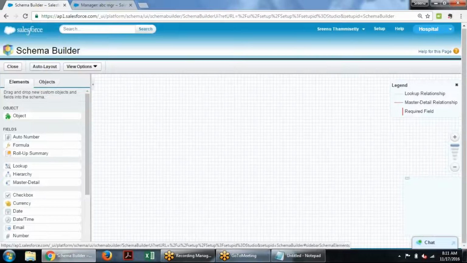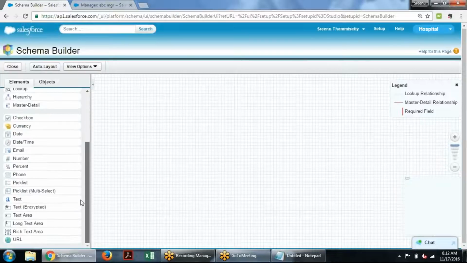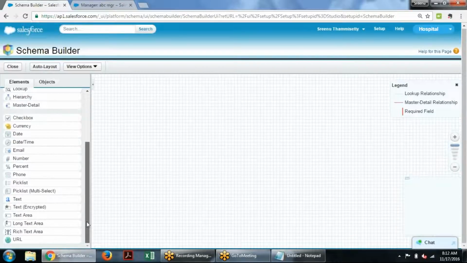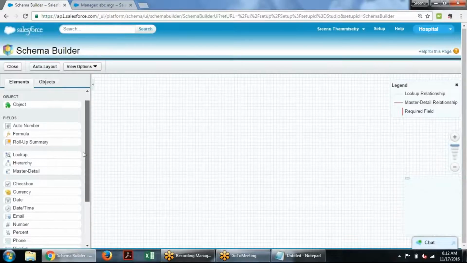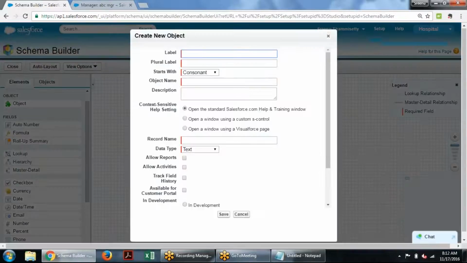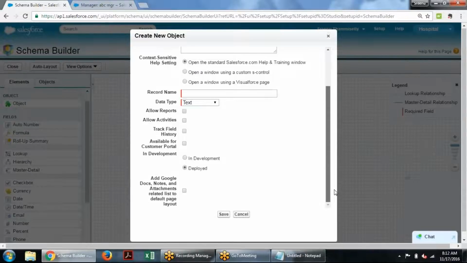So here we have another tab, elements, with different options. You can create an object from here, and for the object you can use different field types and create fields on that object. So let me create one object. These are the things that we have just discussed, so I'm not explaining anything here. If you found anything new, we can discuss.